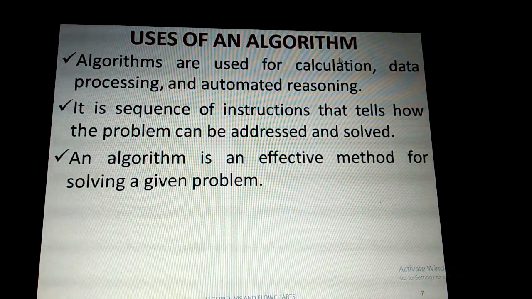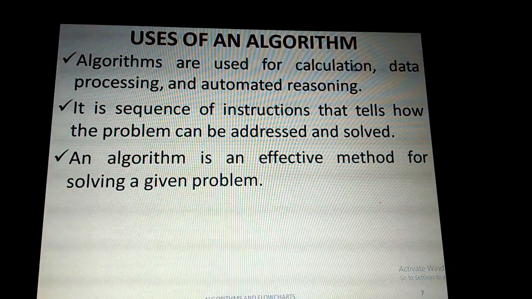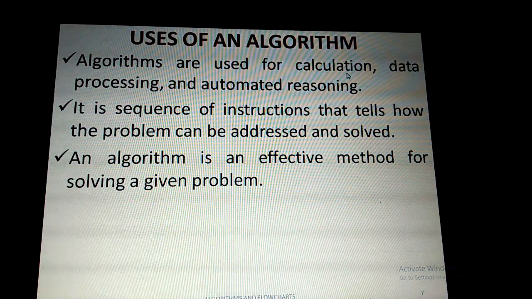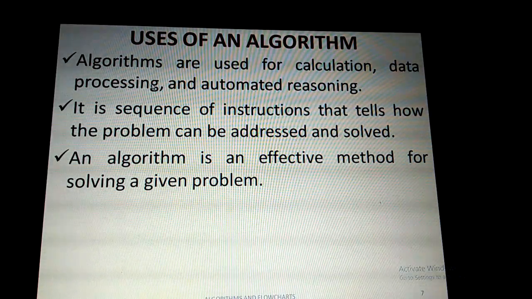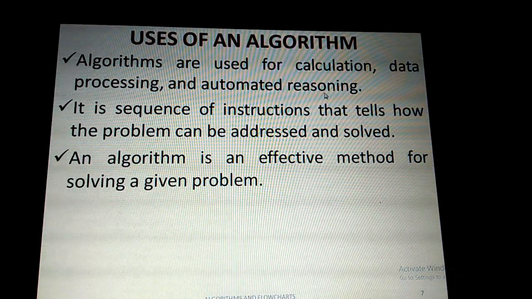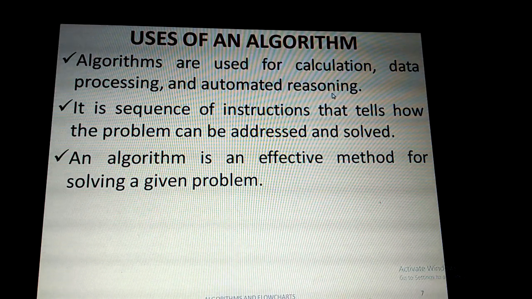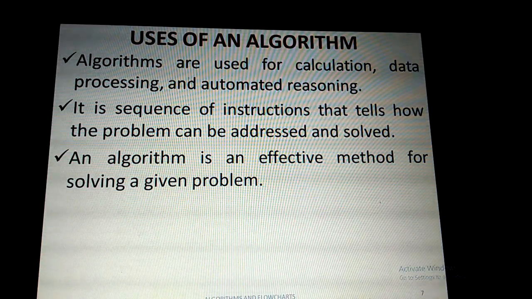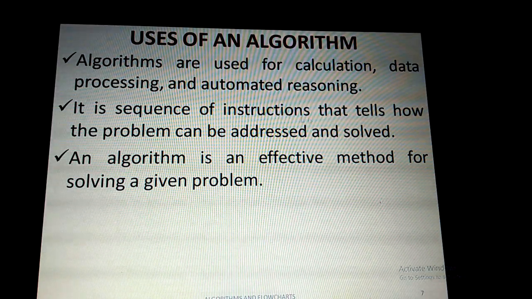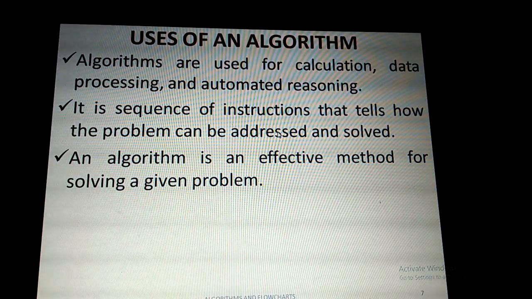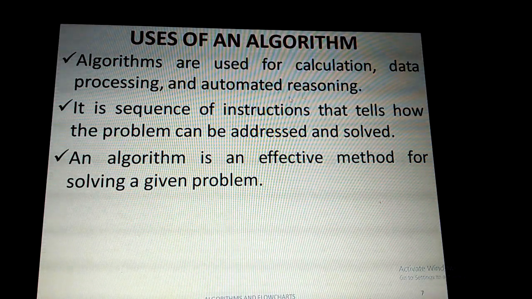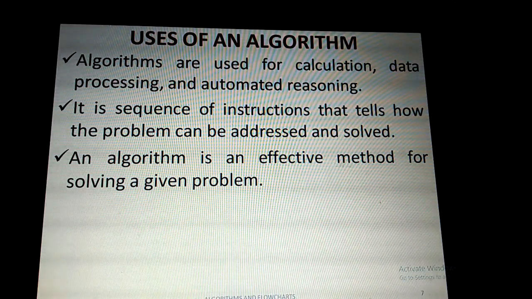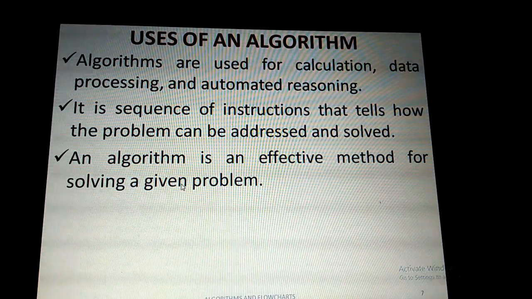Then next, uses of an algorithm. So what is the use of an algorithm? It is used for calculation and data processing. We can process, that is, we can work on the data, and automated reasoning. So for reasoning related works also we can use the algorithm. It is a sequence of instructions that tells how the problem can be addressed and solved. So how we can approach the problem and how we can solve the problem. So for that it will give the sequence of instructions. And an algorithm is an effective method for solving a given problem.